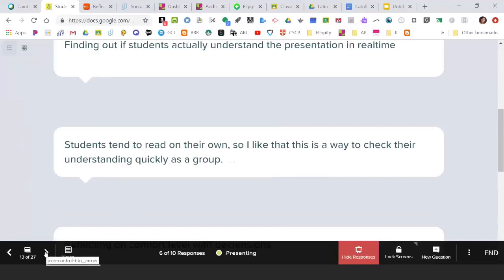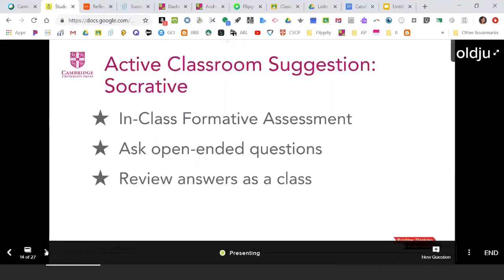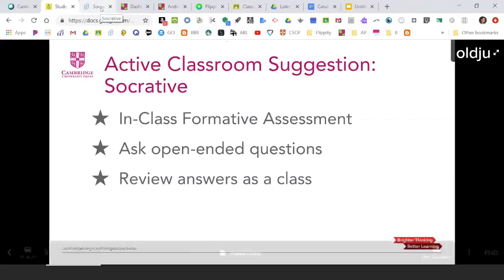I have other things I want to show you though, so I'm going to move on and let you guys play with Pairdeck on your own. Another suggestion for an active classroom is something called Socrative. Socrative allows for in-class formative assessments. You can ask open-ended questions, you could ask multiple choice questions, and you can review answers as a class.